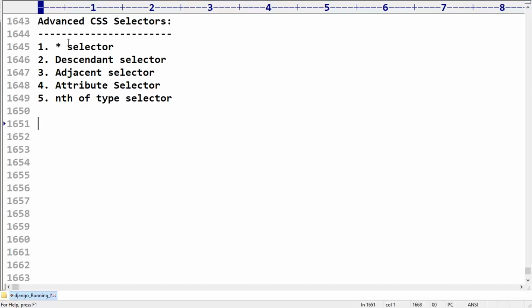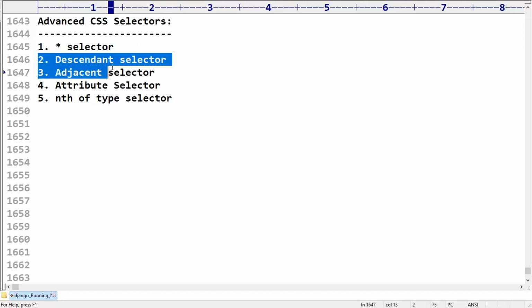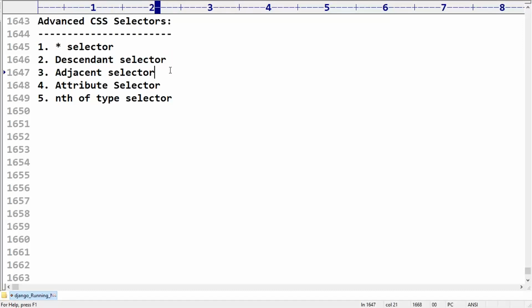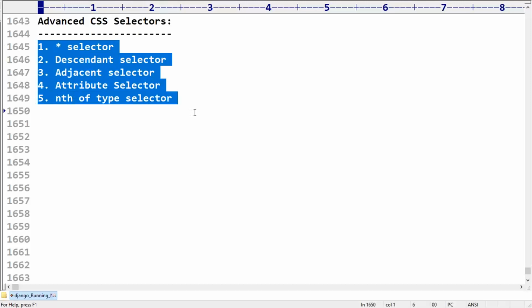Can you please observe that? These are the commonly used advanced CSS selectors. But when compared with the basic selectors, these are a bit rarely used. Sir, what is the first one? Star. Second one, descendant selectors. Third one, adjacent selectors. Fourth one, attribute selectors. The fifth one, nth of type selectors. But you should have clear clarity about this.